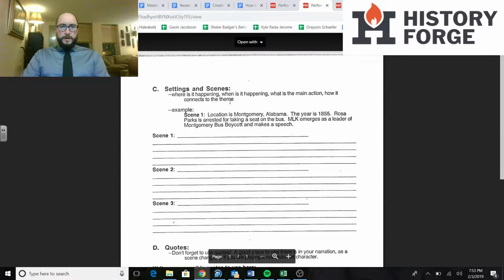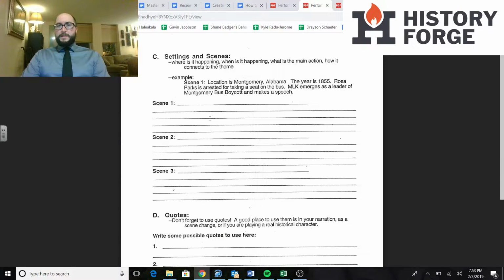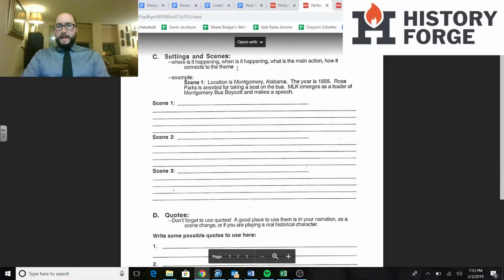And then moving on, settings and scenes. You can print this sheet out as well if you need to, but if you want to do it on a Google Doc and show me, that's absolutely fine. Settings and scenes. You need to very briefly tell me each scene. So, where is it happening? When is it happening? What is the main action? So, like, what is the main point of this scene? Every scene has to have a main point.